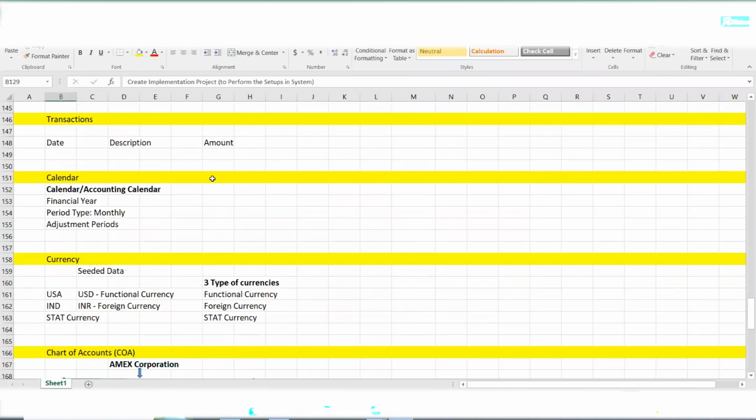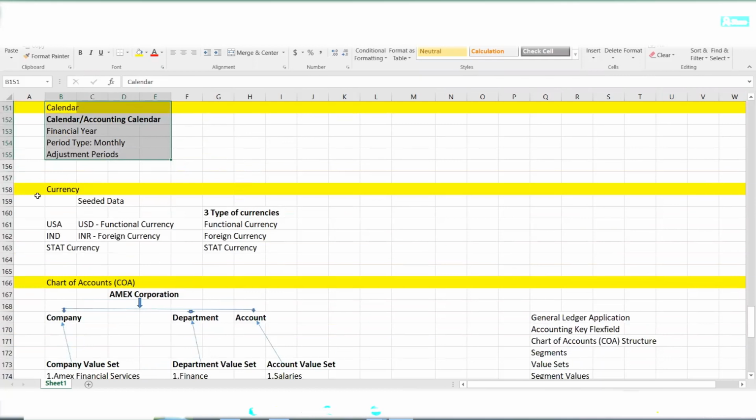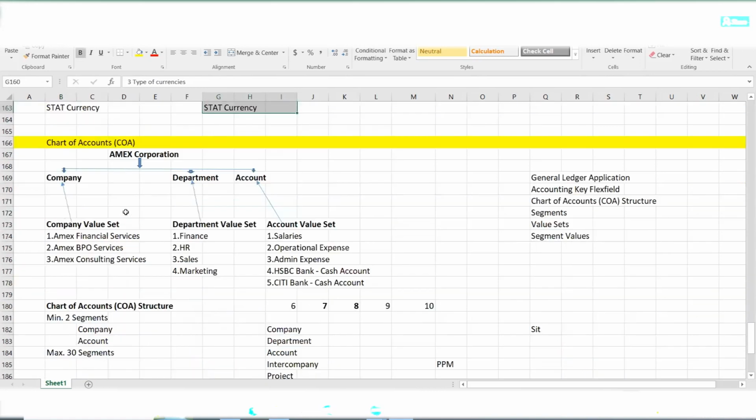After completing those tasks, we have seen how to create an accounting calendar to capture the dates during transaction creation. And we discussed currency. If you enter any amounts in the system as part of a transaction, the amounts need to be addressed with the currency. The types of currencies we discussed. And to capture the description of the transaction, we need to create a chart of accounts. How the chart of accounts can be created in the system, the sequence of steps we discussed, but we didn't perform in the system.